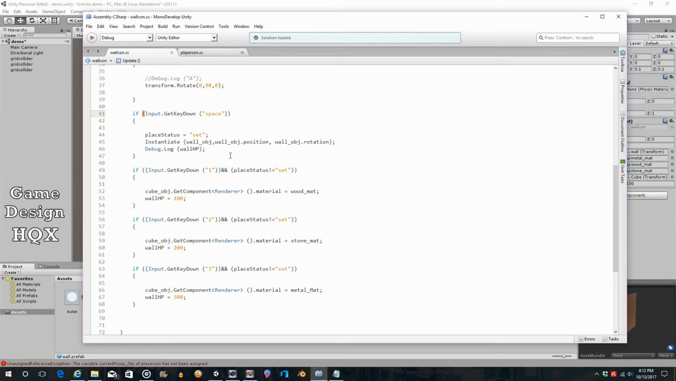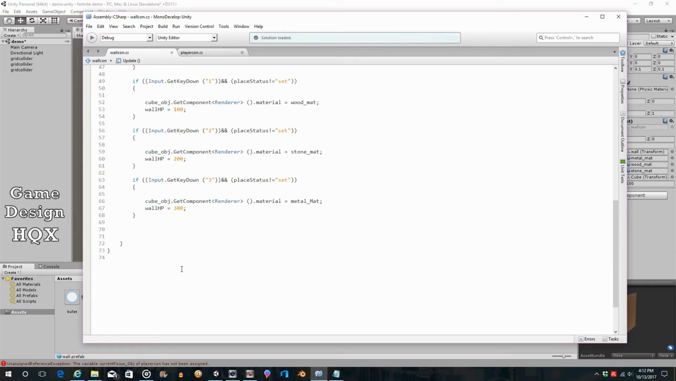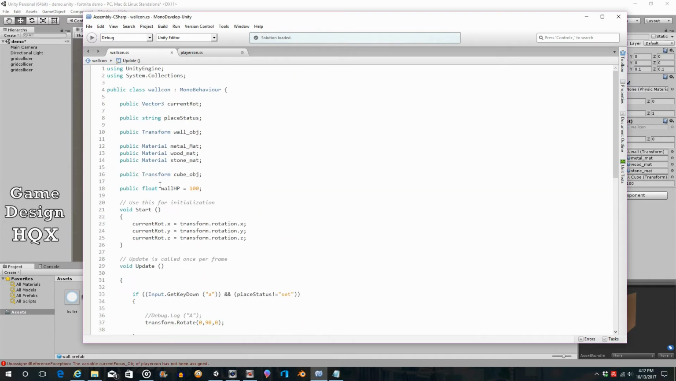Input get key down, that's just the number 1 key. That was how you selected the wood material. Shouldn't be anything new there. Pressing the 2 button was how you selected the stone material, and pressing 3 is how you selected the metal. So it looks like there is not any new code there. I just wanted to make sure.